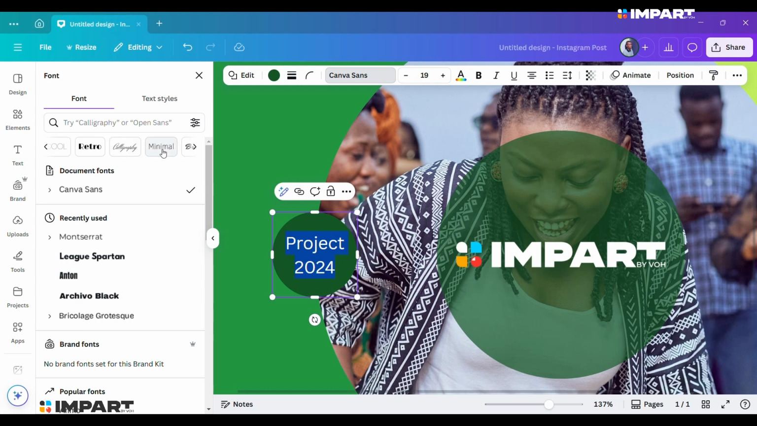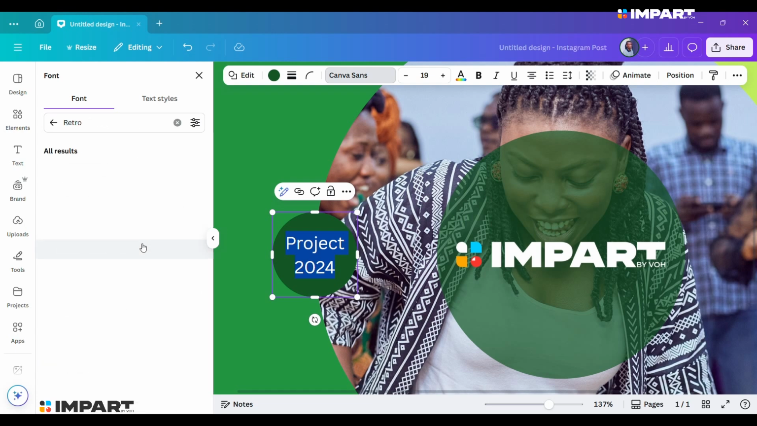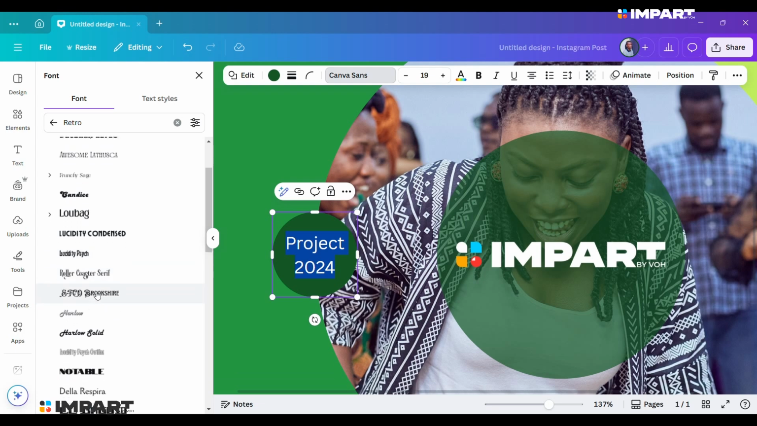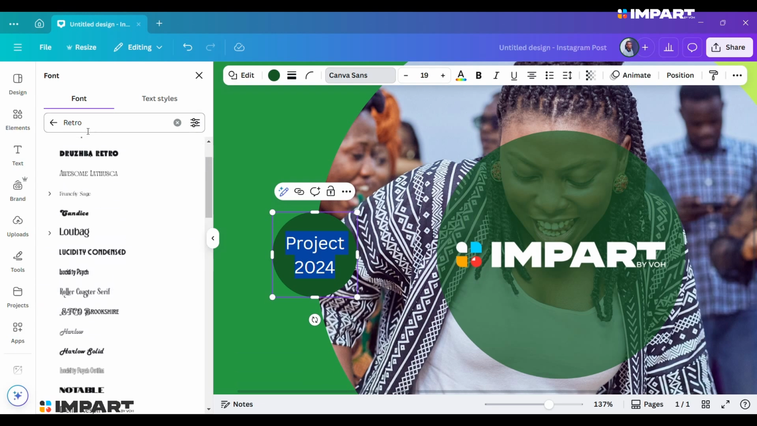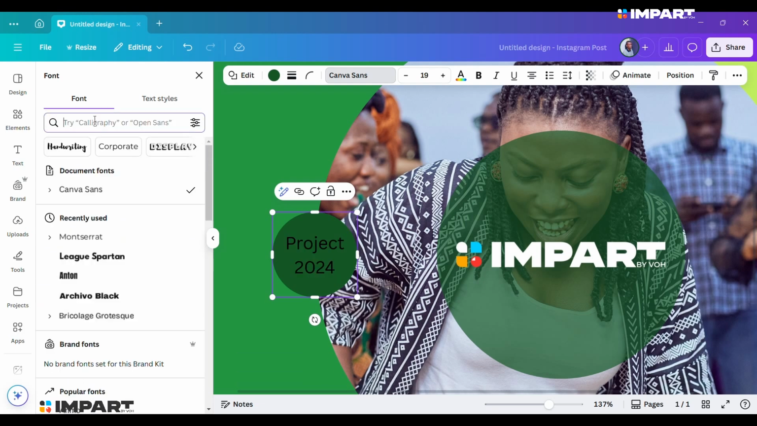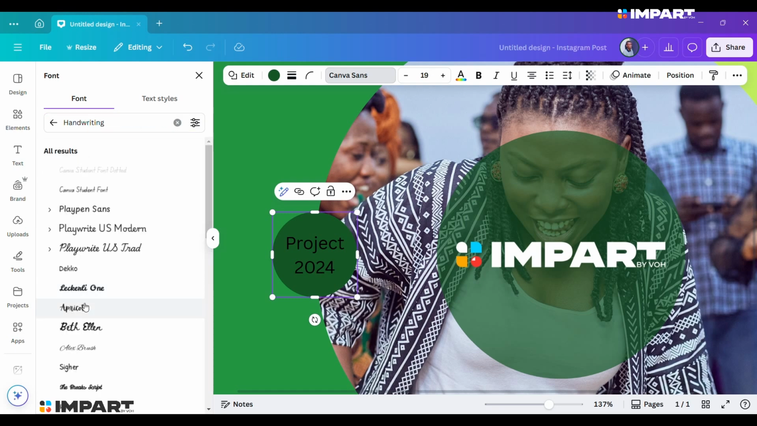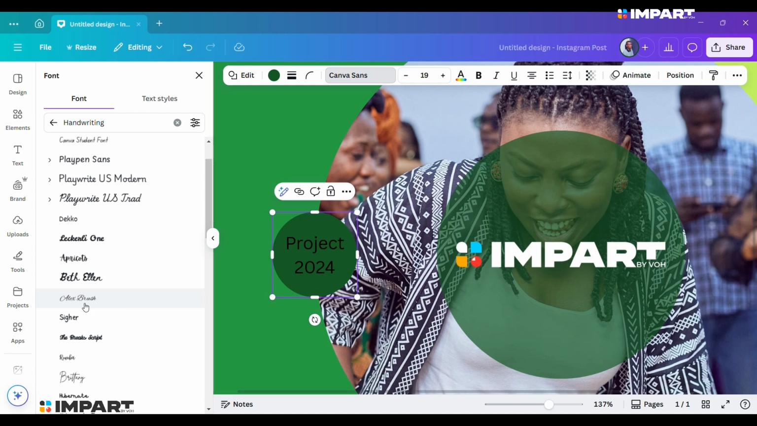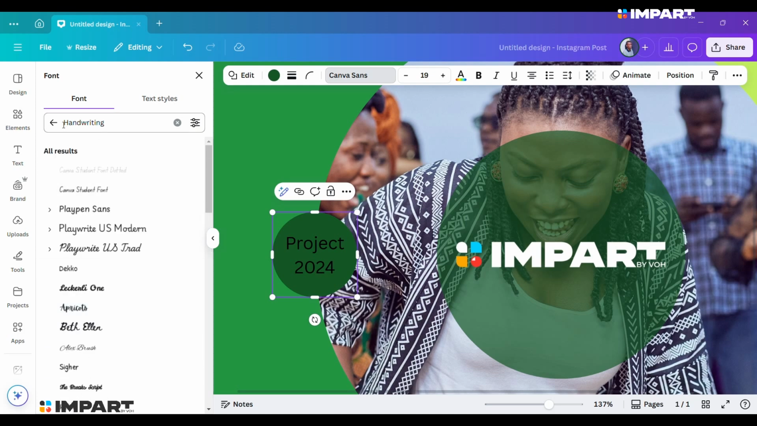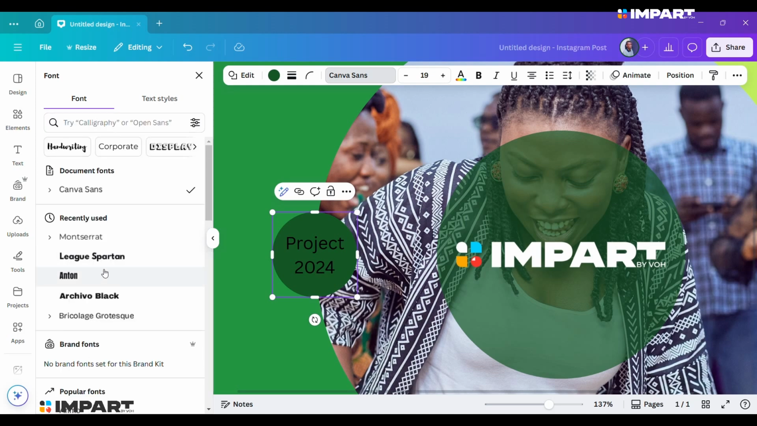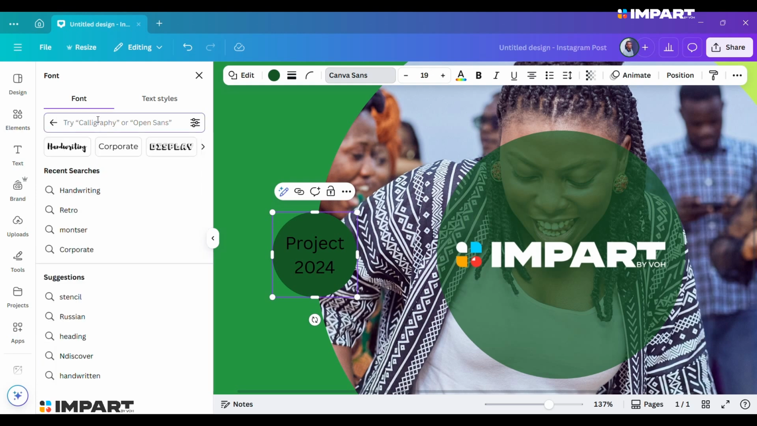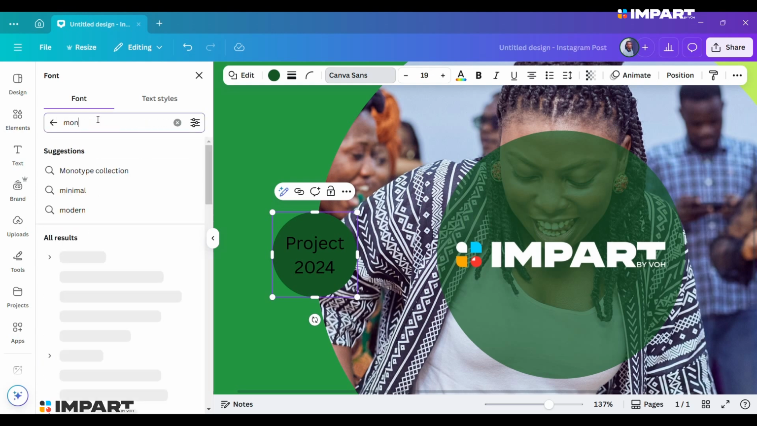So when you click on any one of them, all the list of fonts under the category you want will come out. Can you see now? All the fonts classified under that category will come out. Let's assume you want, let's say, handwriting. All the fonts classified under handwriting will show. The particular font I'm using, you can also type your font name if you know it. So I'm using Montserrat.